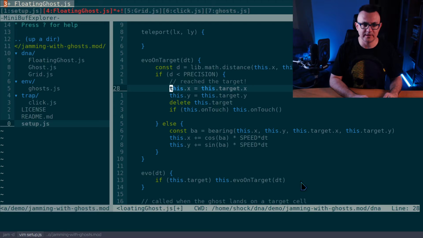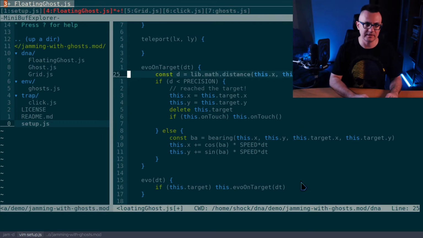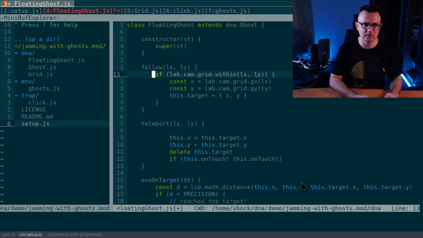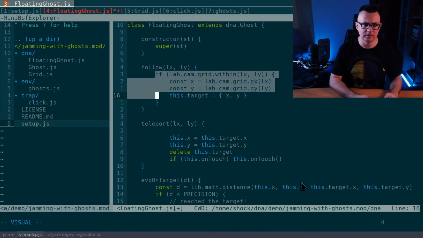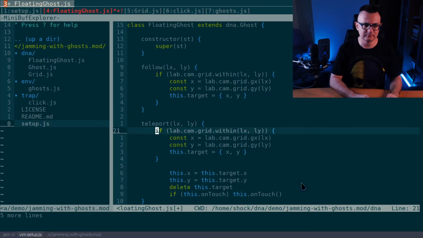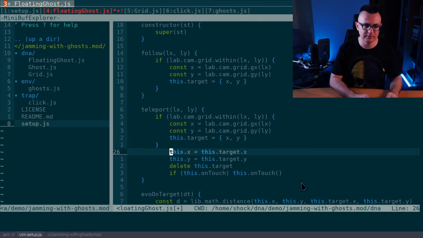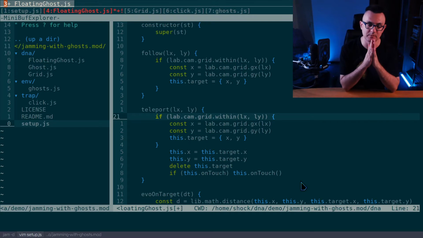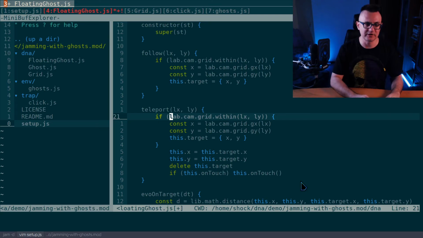So yeah, that's what happens. So we're gonna take this one here and the part that we are setting the target as well, like that. And now we have to merge those two into a single teleport movement. So the ghost would disappear in one place and appear in the other, but it's always going to be at the grid intersection, some particular cell, not somewhere in the middle.